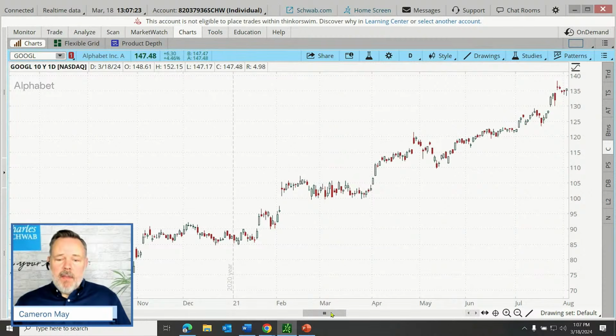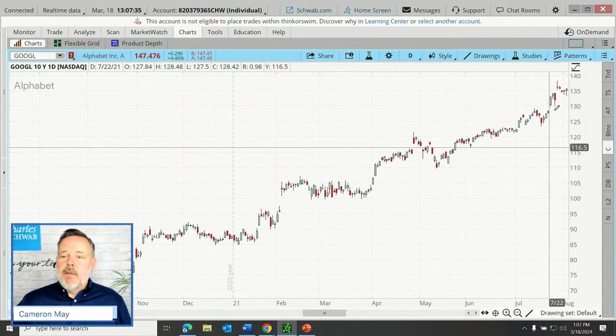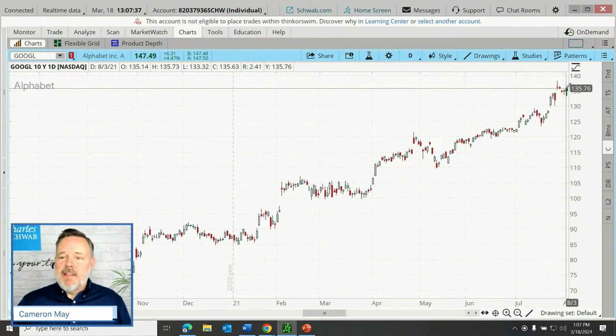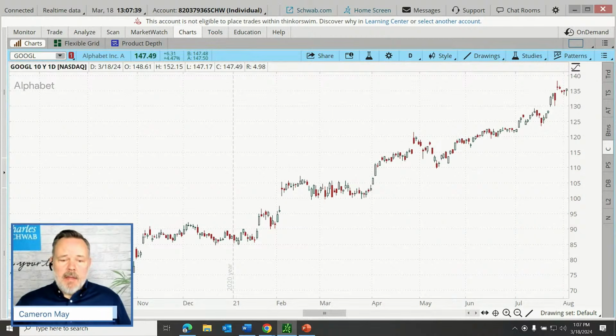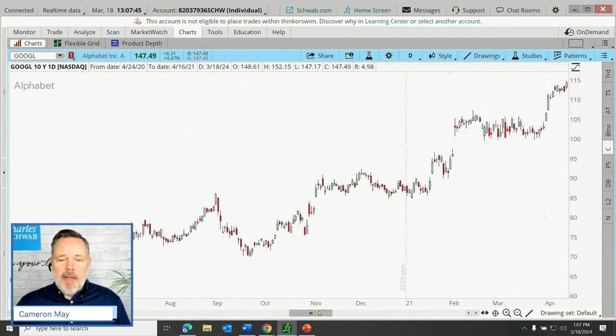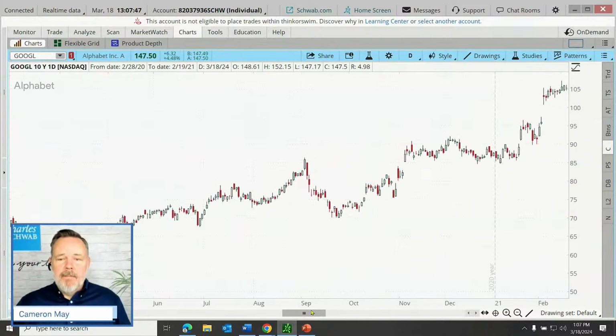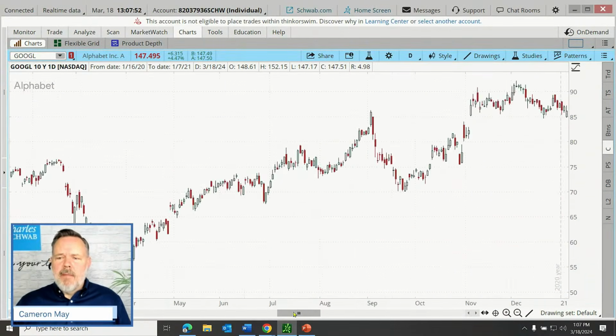Now, another thing: once we've zoomed in, there's going to be a scroll bar down here at the bottom. The extra space off to the right represents all of the dates that are still to the right of this candle, and the extra space to the left represents the dates to the left of this candle. So if we pull that back and forth, we can actually advance and retreat through time. And let's just go back in time.